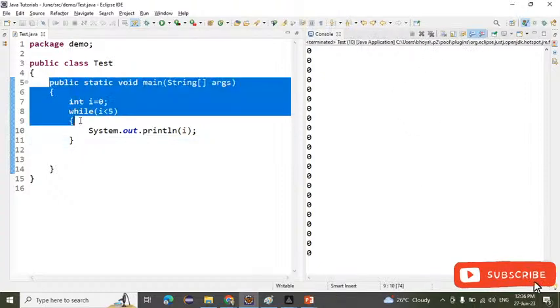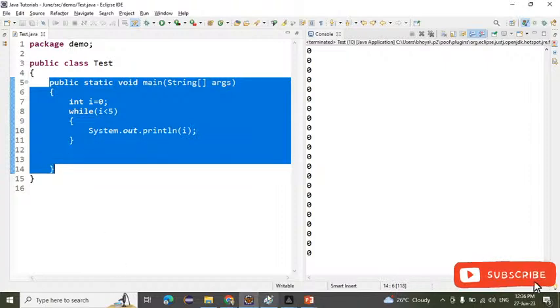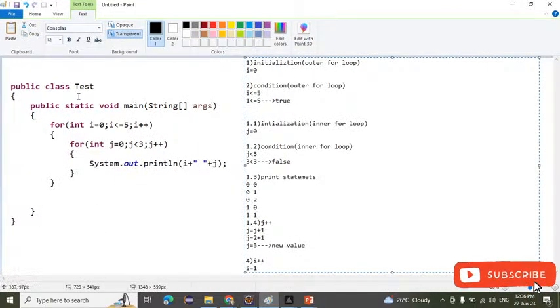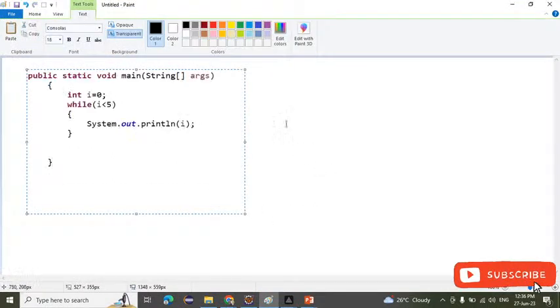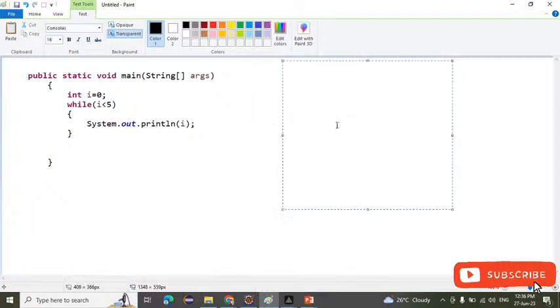Suppose we copy this one and paste it here inside the page, and run it. The first step is our initialization: i equals 0 is assigned to i. After that, it will check the condition. 0 is less than 5, so it will print. System.out.println prints the value 0 here. If this condition is true, it will come to the statement.